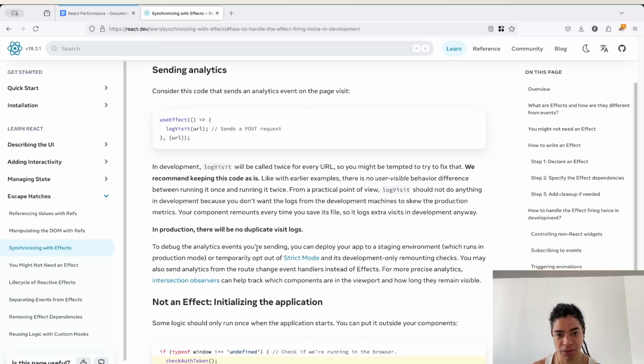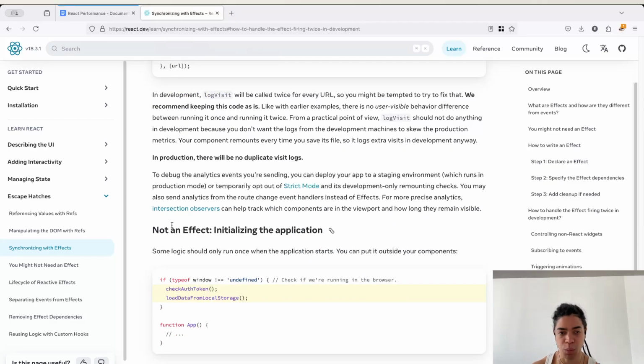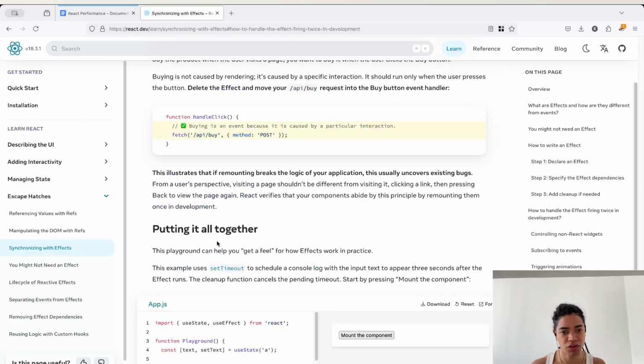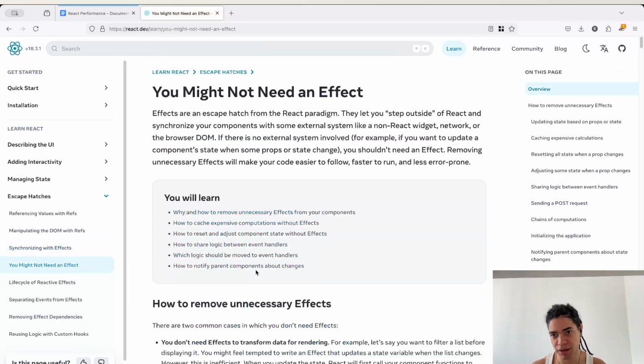To debug the analytics events you're sending, you can deploy your app to a staging environment, which runs in production mode, or temporarily opt out of Strict Mode and its development-only remount check. You may also send analytics from the route change event handler instead of effects. For more precise analytics, intersection observers can help track which components are in the viewport and how long they remain visible. Not an effect: initializing an application and buying a product. So with that, now you might not need an effect.